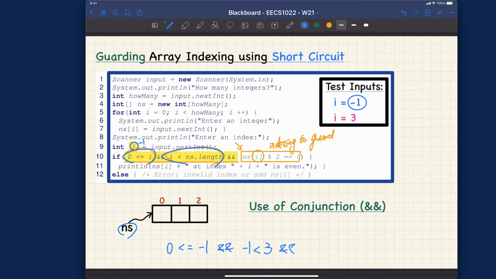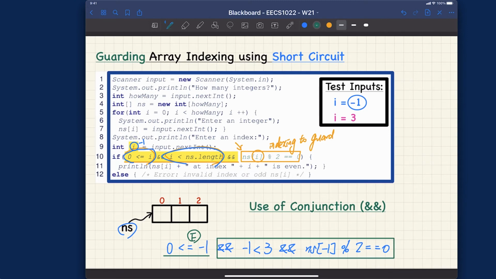And also ns, in this case, I will be -1. Modulo 2 equals 0. So now are we going to result in a crash? Let's see. According to short circuit evaluation, you can see this part here, 0 less than or equal to -1 is already false, which means the rest of the expression is simply bypassed. We simply just don't need it.